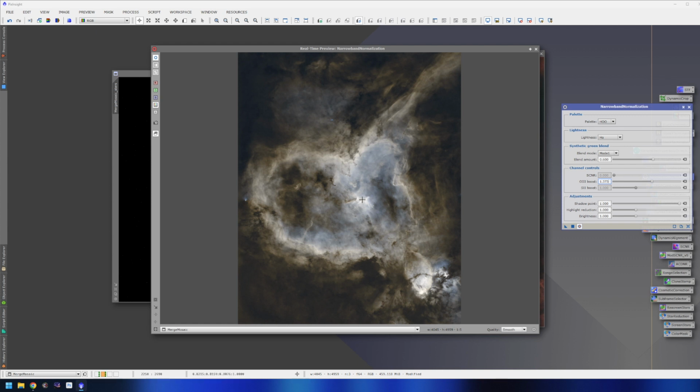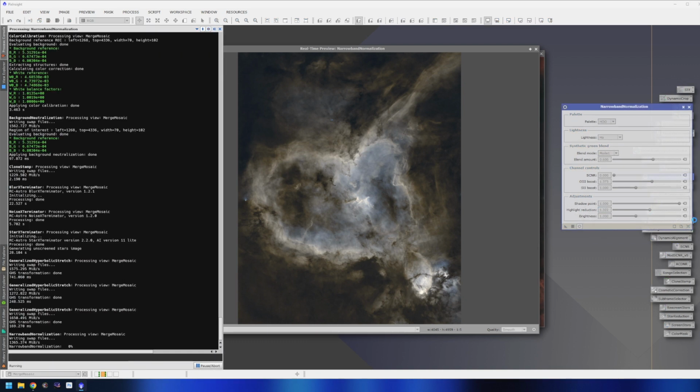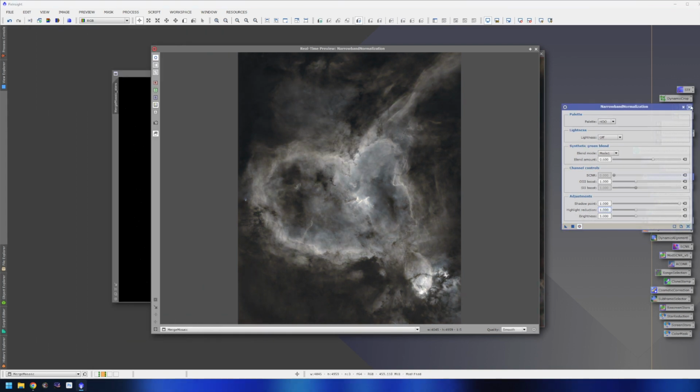And these highlights, especially this Melot 15 object and the fish head, are a little bit too bright, so I will try to use highlight reduction and just calm them down. Yes, something like this. Before and after. Perfect. Perfect. Hit apply. We are now done with the narrowband normalization.